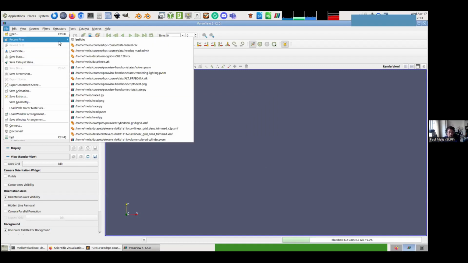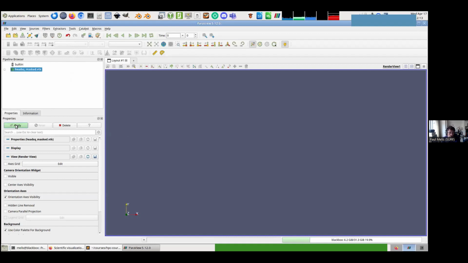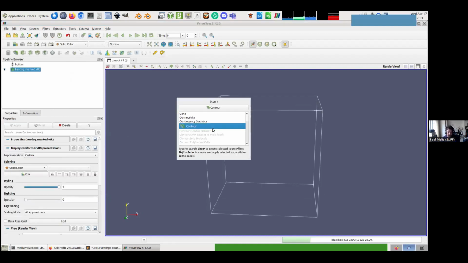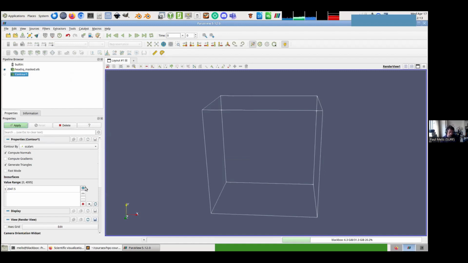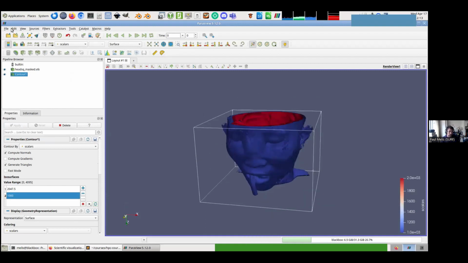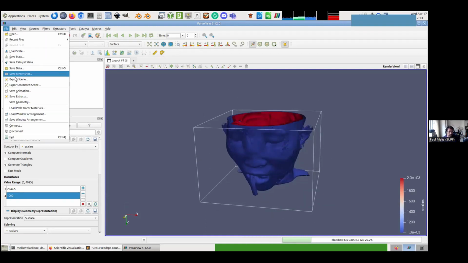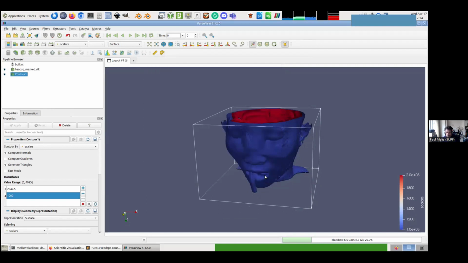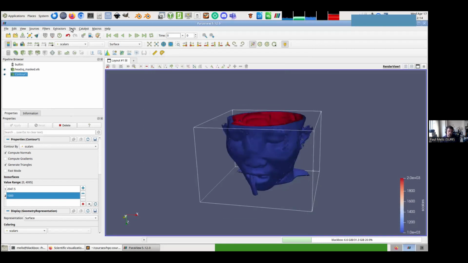Let's say we load the data file from the boy in the CT scan. We add a contour filter like this. And then as a final step, we'll save an image, screenshot, let's say ctscan.png, default options. Okay, and now we stop the trace.